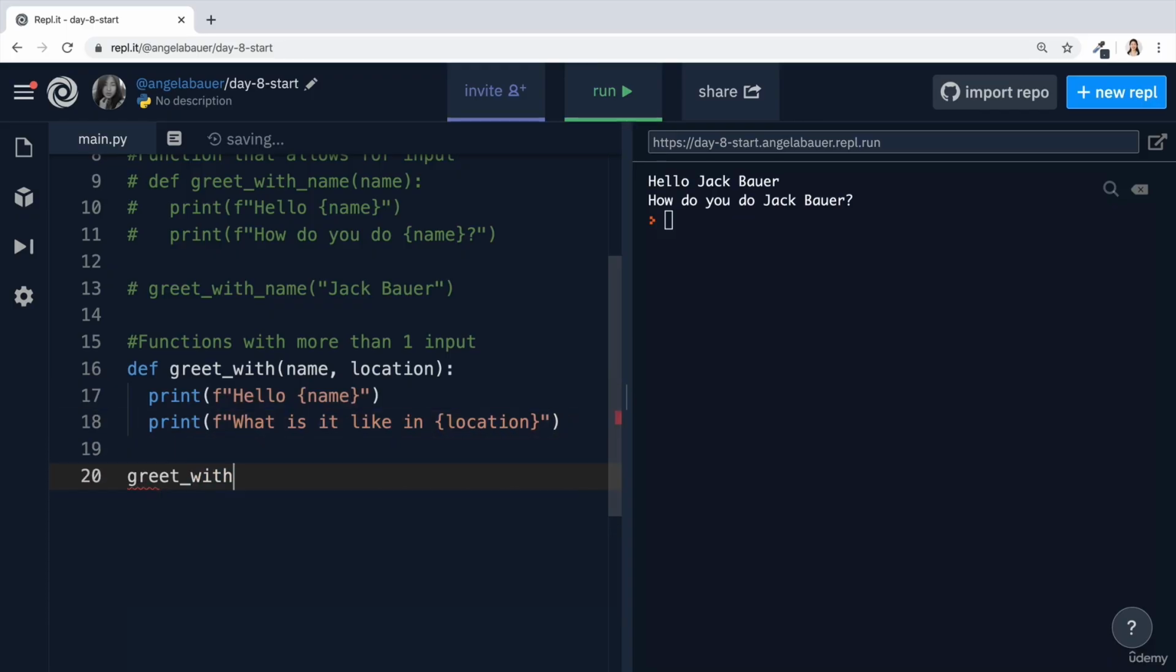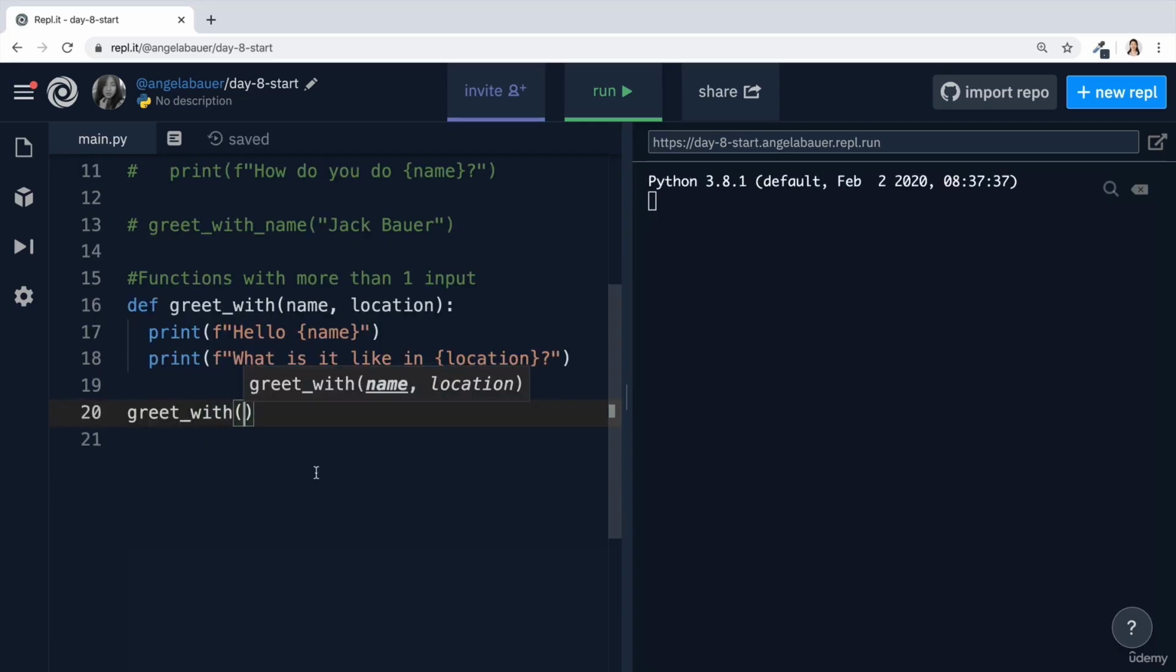completed. And now it means I can call this function by calling greet with, and it's going to prompt me to add both of these inputs. The first piece of data is going to be the name, and you can see it's giving you a hint by underlining the name of the parameter here. Let's put Jack Bauer. And then we can add the second piece of data and separate it with a comma. Now you can see this underline has moved to the location parameter. So again, a hint as to what kind of data it wants. So let's say that Jack Bauer is nowhere.